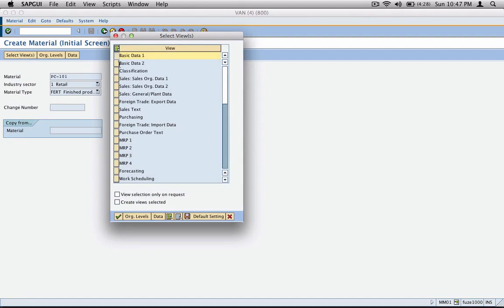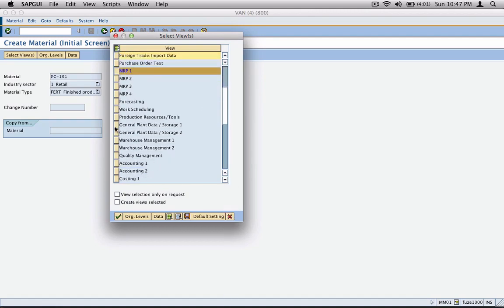Choose that, then choose basic data 1, sales org 1, 2, 3, MRP 1, general data storage 1, accounting 1. If you remember from our material master class, these are the minimum views that are required in order for you to create a material and use it in the full OTC cycle.